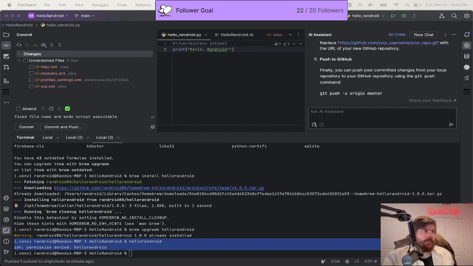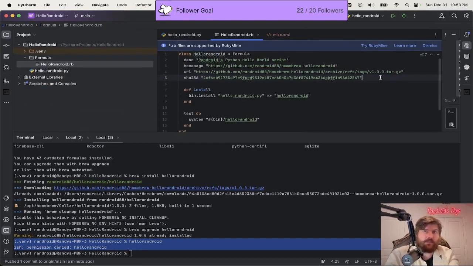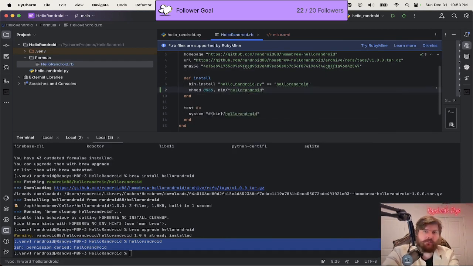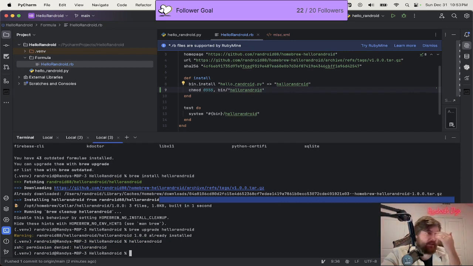This error typically means that your hello Randroid script does not have execute permissions. There are a few ways to resolve this. Manually set script permissions with chmod. This isn't ideal for your use case as Brew should handle permissions. Exactly. Modify your Ruby formula. Explicitly change script permissions during install. Add this line to your install block. Beautiful. Bin install. Hello. 555. Hello Android. This sets the read and execute permissions for all users and write permissions for owner.